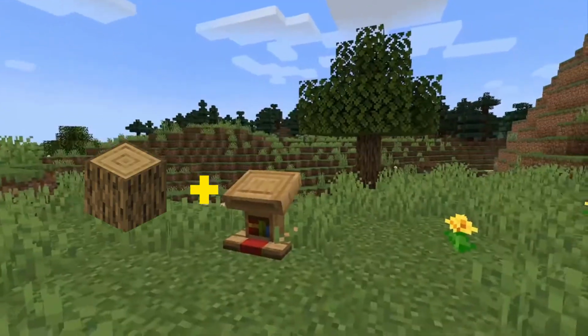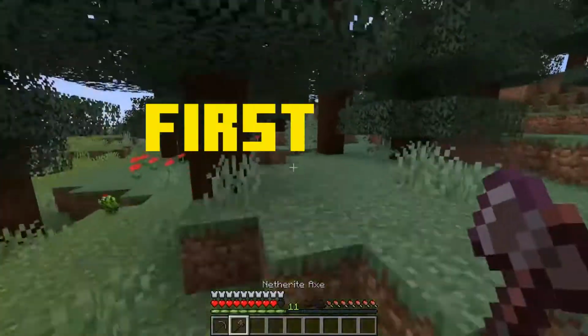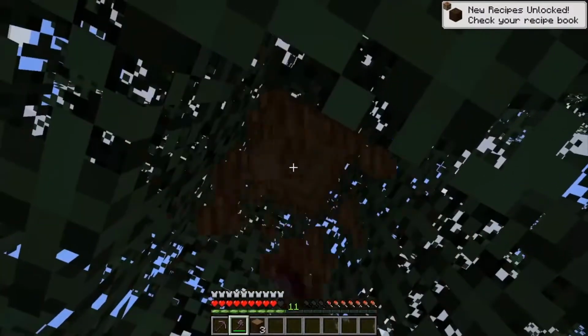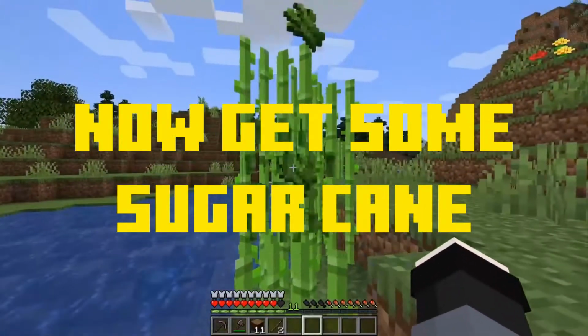To make a lectern in Minecraft, you need 4 wooden slabs and then you need a bookshelf to craft a lectern. So, the first thing that you want to do is cut down some trees to get wood logs. And then you want to gather up some sugar canes to make paper.